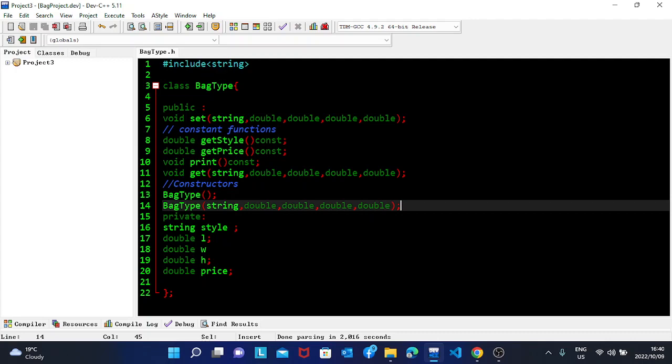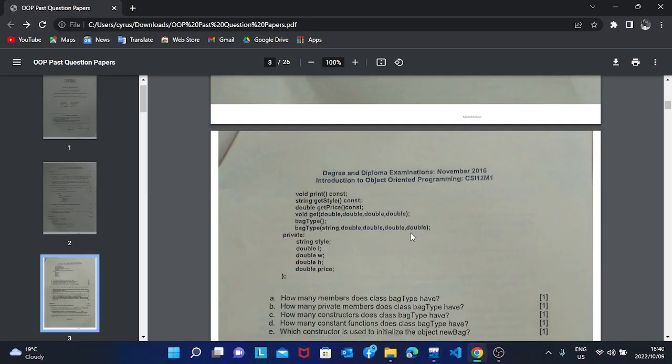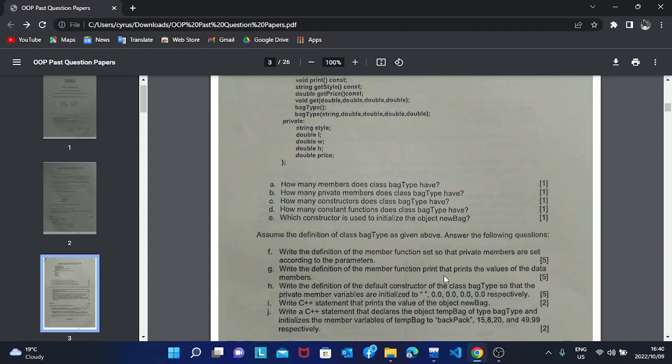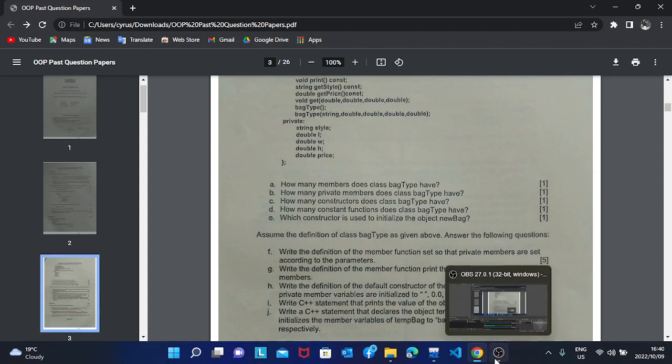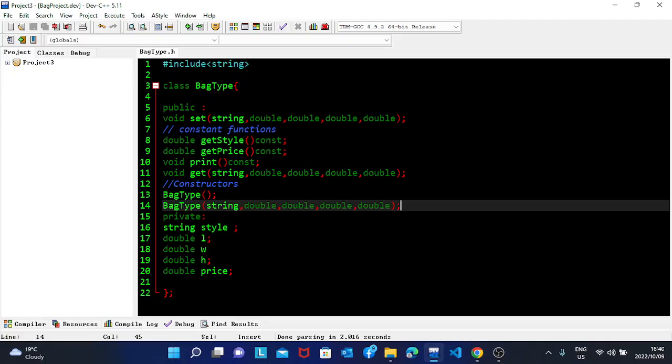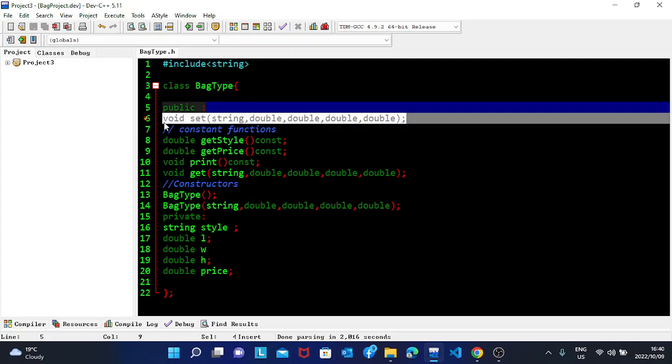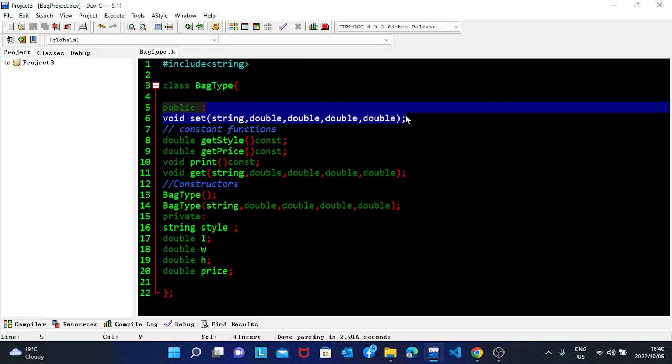So now let's answer the questions. The first question was: write the definition of the member function set so that the private members are set according to their parameters. Let's go and write that set function. They're asking us to write the definition of this prototype.